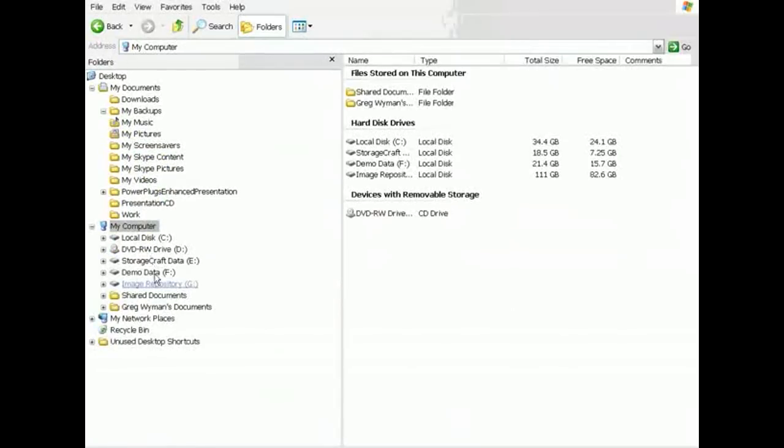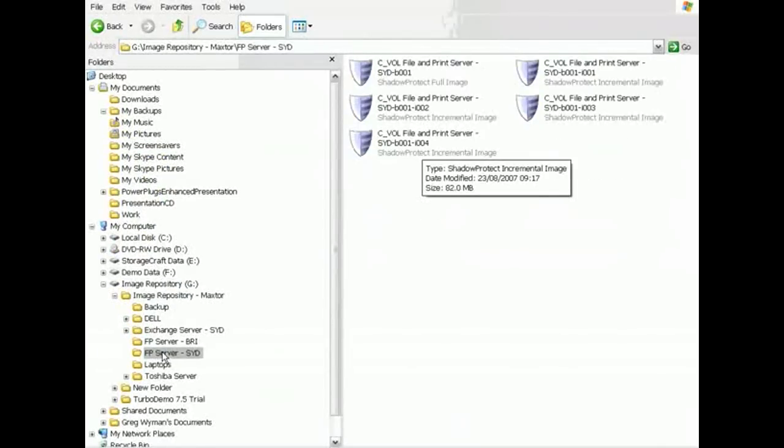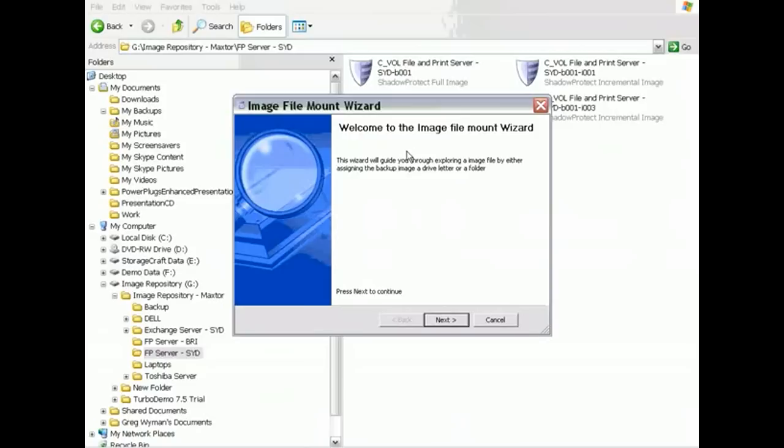We could also mount the volume by simply going to the image repository and right mouse clicking on that image file to mount it as a virtual. Here we can select a quick mount, which will mount it as the next available drive letter, or we can go through the normal mount process that we've just demonstrated, which we won't do for this demonstration.